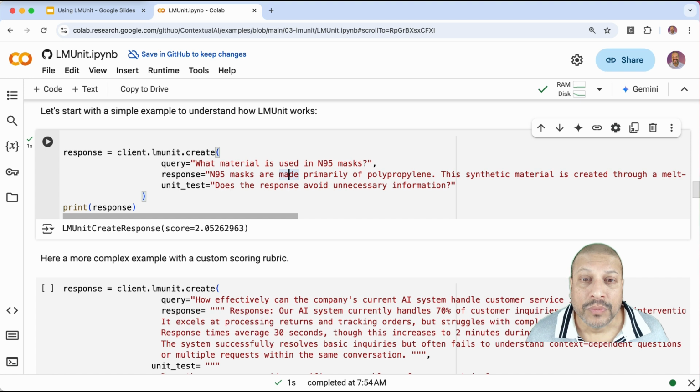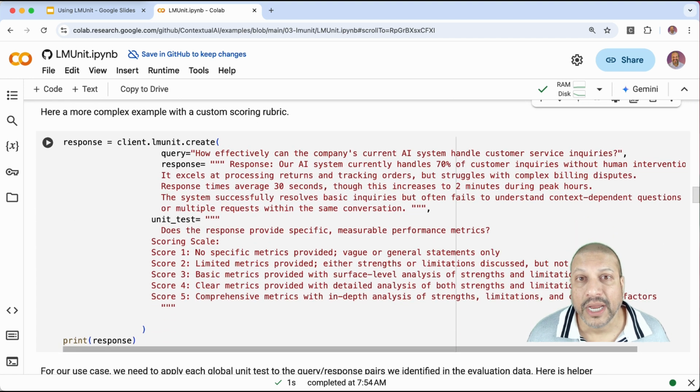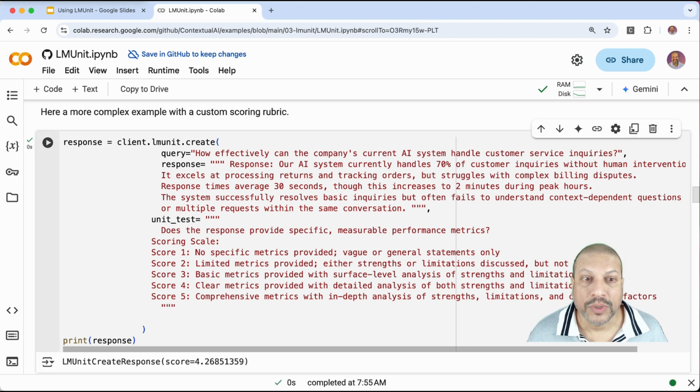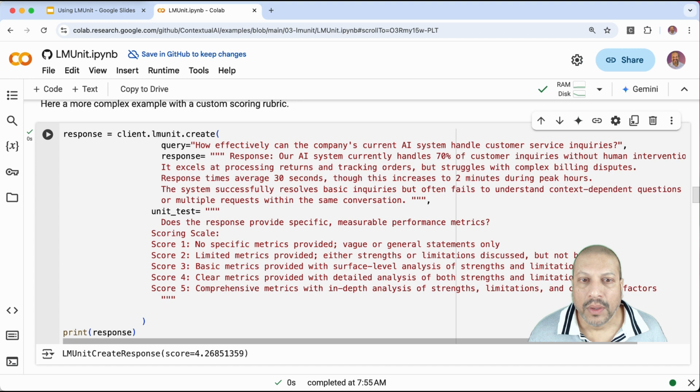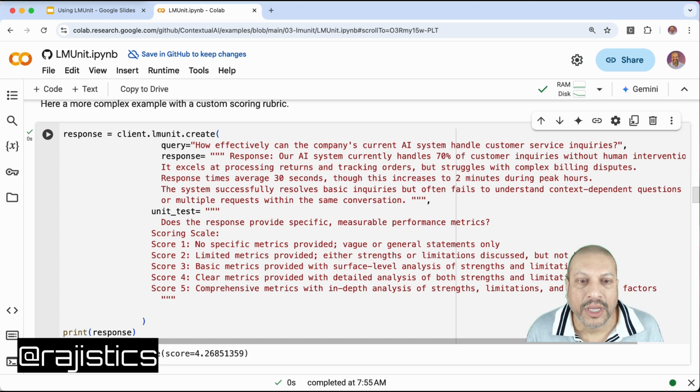Now, you can use LMUnit to do much more nuanced scoring where, for example, you can bring your own rubrics as well. So here, look at this, where we have a query and response, but I have very specific criteria that I've thought about. I can tell the model exactly this is the criteria and how you should score it.